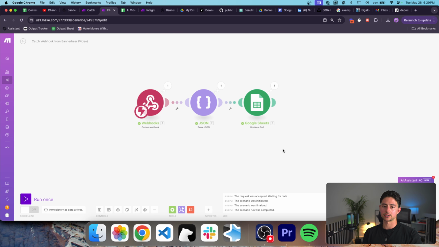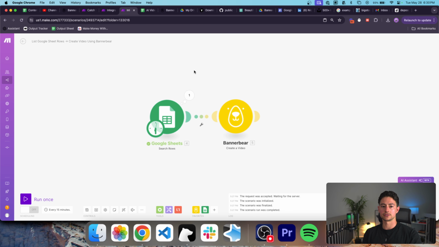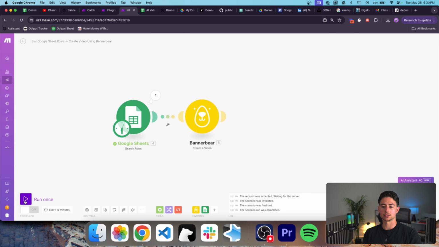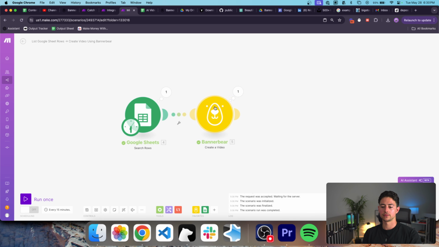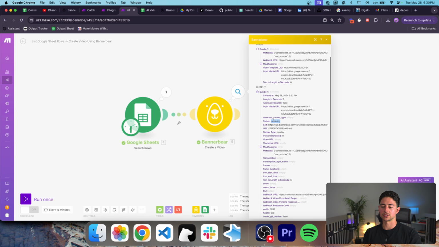Okay, that looks good to me. All right, so I'm going to run this now, and then I'm going to go back to this initial trigger module, and then I'm just going to give it a run. I'm going to click on this Bannerbear button here, and then you'll see the status change to rendering. That means that it's actually working right now.